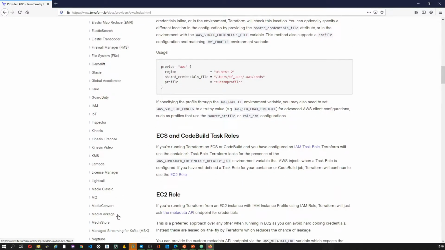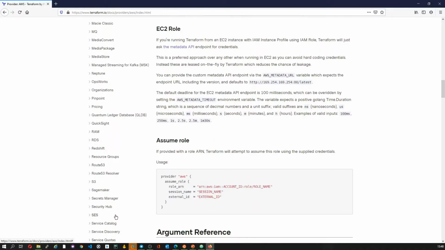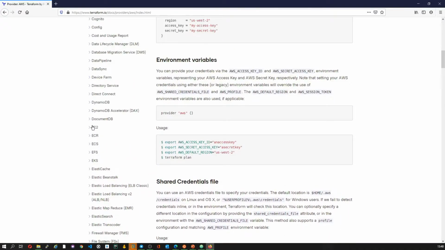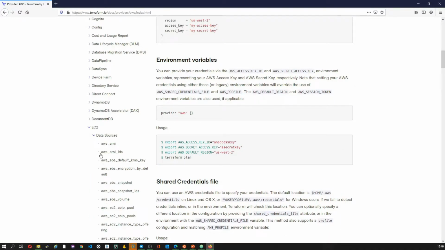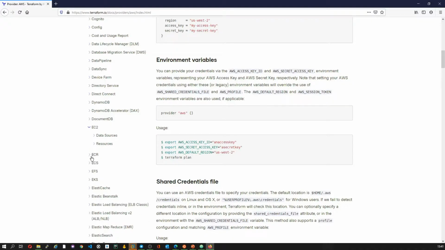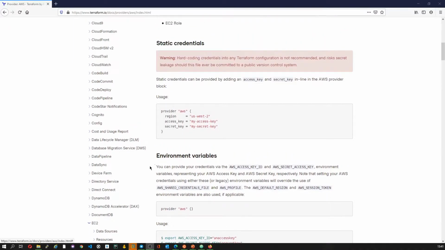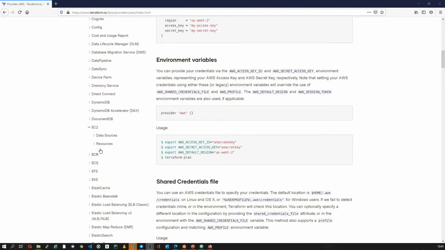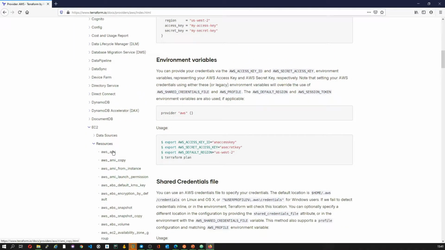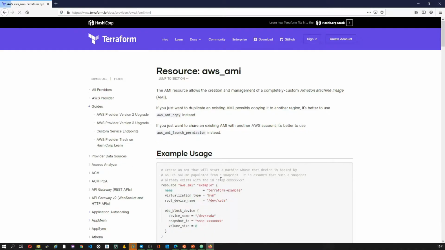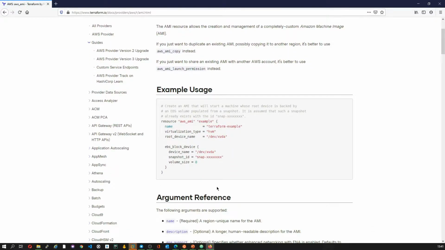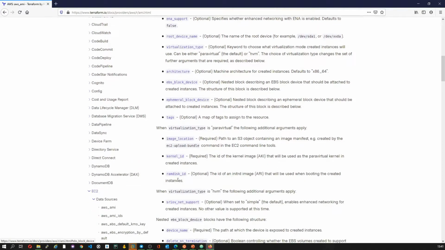Now, each service, as I mentioned earlier, will be divided into data sources and resources. So let's see the EC2 service. When you click on the EC2 service, you can see that it is divided into two sections. One is data sources, another is resources, right? Just to mention, each of the resources or basically information will have sample code available to you, which will help you to write Terraform code.